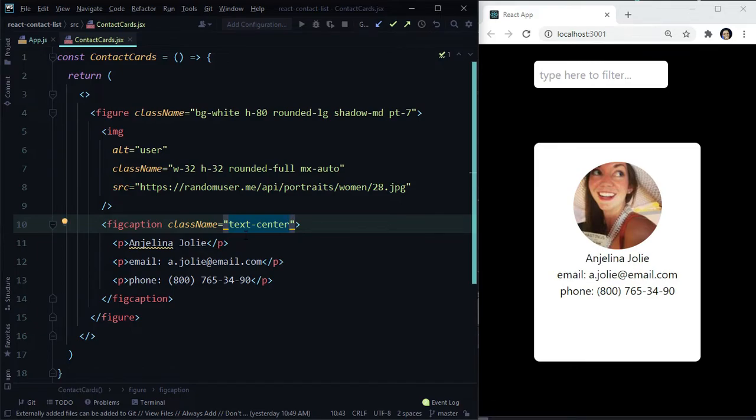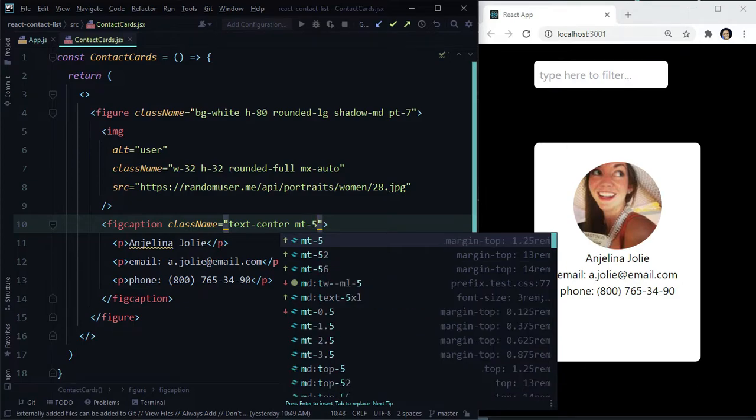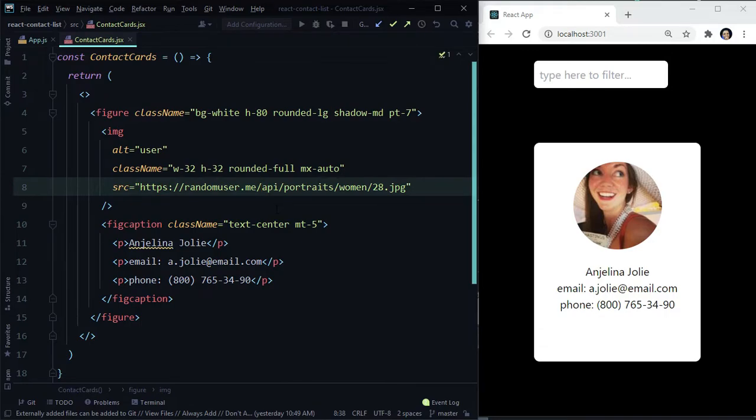What we want next is a margin top for the figcaption. That's just to separate it from the image. So we need margin top of 5. So mt-5, that's 1.25 rem. We save that, and we have it right there. Okay, our card is beginning to look good.